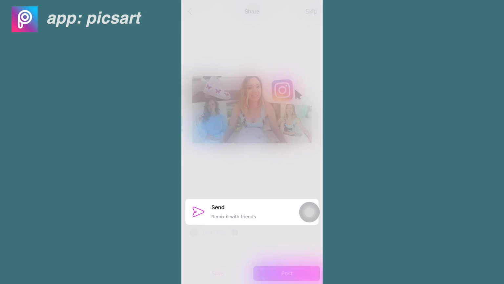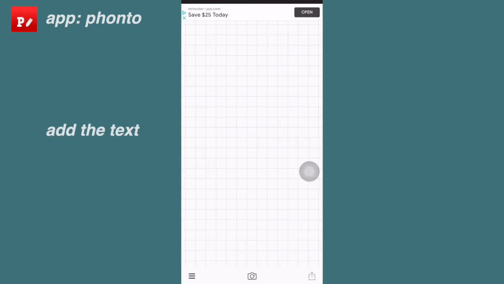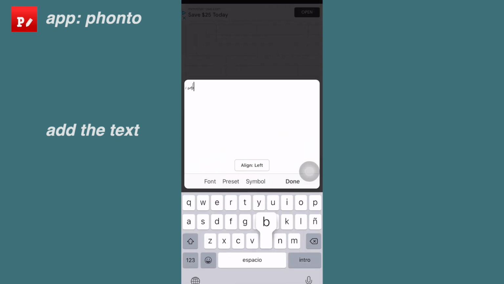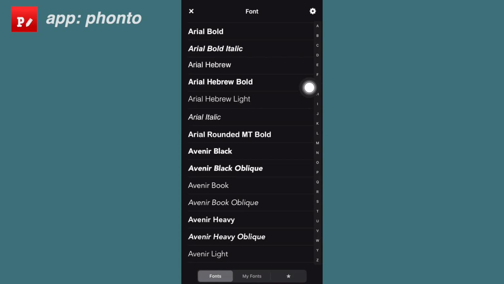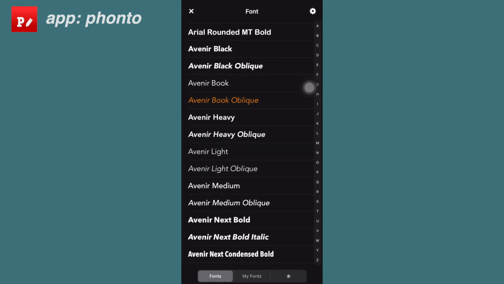So the next thing I'm doing is going into the app Fonto, which is another free app on the App Store, and this is how I add my text to my thumbnails. I'm just loading the image of that thumbnail and I am clicking on it, and by doing that you can add text, and I think I'm adding the text "I went online shopping" since that's what Alisha put on her thumbnail.